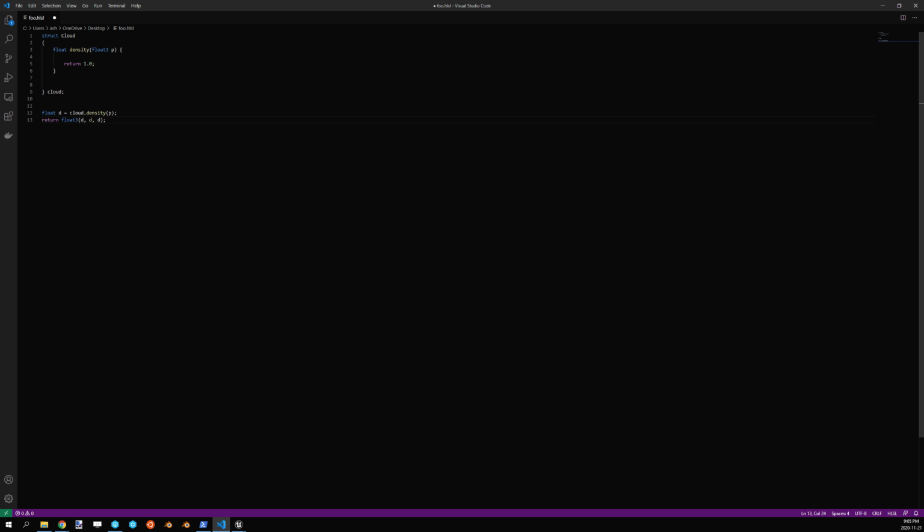Basically, we're going to create a structure that is called cloud. I create an instance of that struct, and then I call the function on it called density. This density function returns a float, and currently it just returns 1.0 based on the position that's passed into it. And then I simply build a color using that value to create a grayscale.